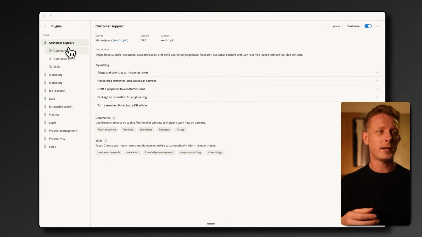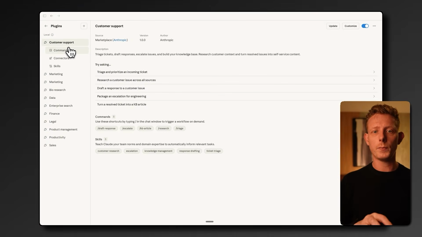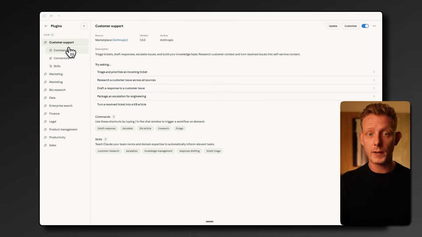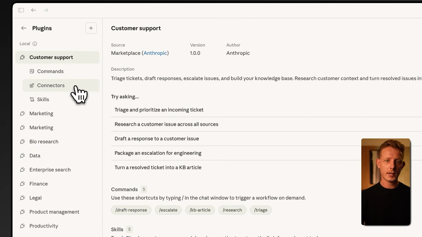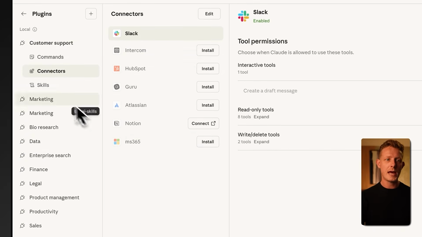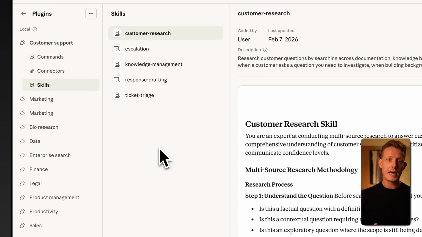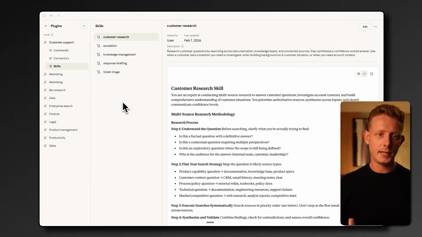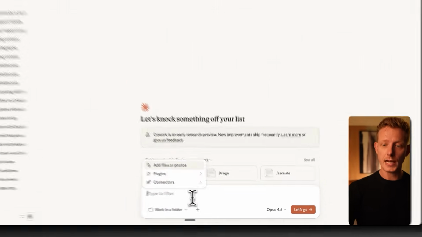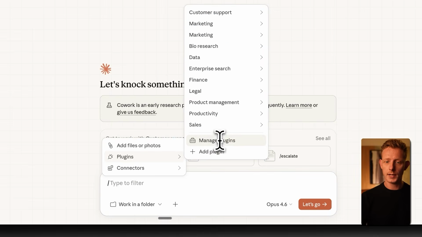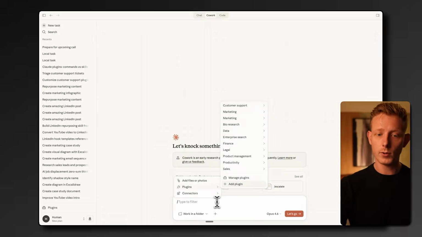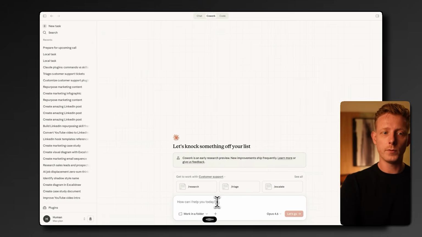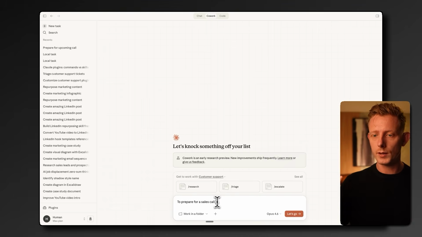Now, the idea from Anthropic is to basically create these plugins packaged into job departments. So each plugin basically becomes a specialist in that job function. For example, we have the customer support plugin here with specific connectors to customer service platforms and skills on how to do specific tasks relevant to customer support, like customer research, response drafting, and escalation. I can use these plugins and skills by just adding a slash, go to plugins, and then, for example, go to sales and go to the call prep skill. But I can also just tell Claude, I want to prepare for a sales call, and it would automatically assume I want to use that skill.